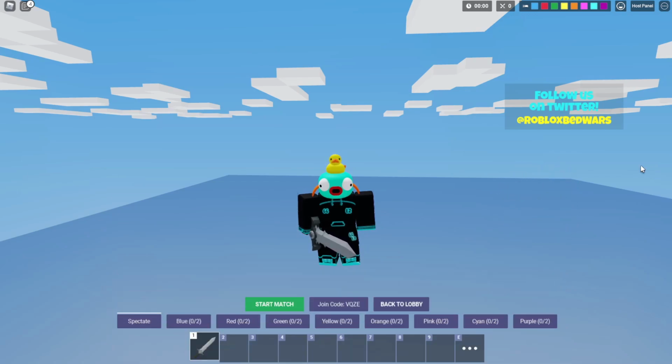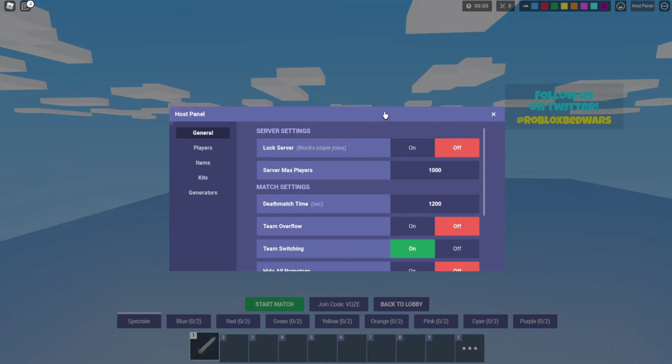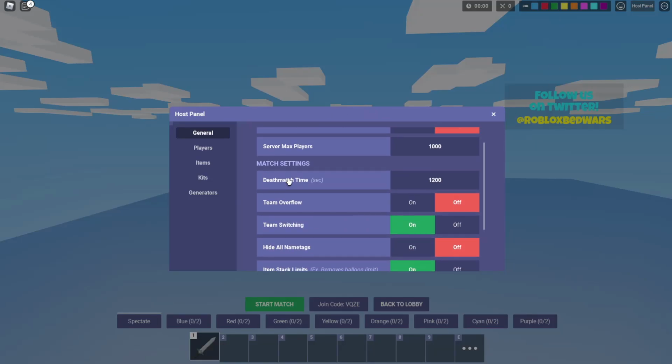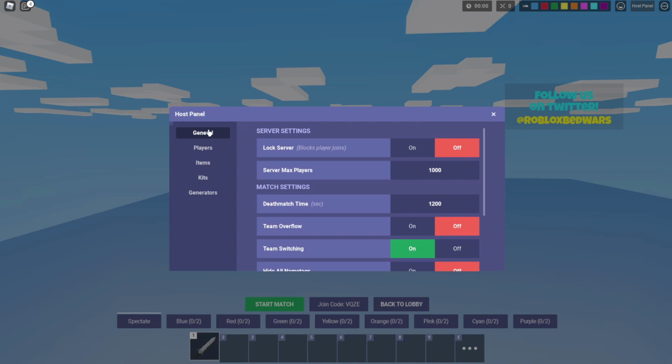On that note, let's climb right in here to the host panel. You should find your host panel here in the top right, so once you find that where it says host panel, just go ahead and click that, and that'll open up something like this. Once you get in here, you'll see all of these lovely settings: general, players, items, generators. We're going to start in general and work our way down. Once we get through all these, we'll go to players. So starting off, you have server settings.